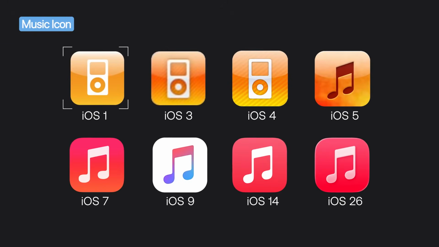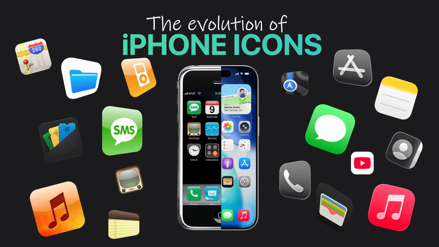The Music app was initially called iPod and was represented by one on an orange background. iOS 3 added lines, and starting with iOS 5, the app was renamed Music and had a musical note as symbol. The colors kept changing until today. This was the evolution of iPhone icons.